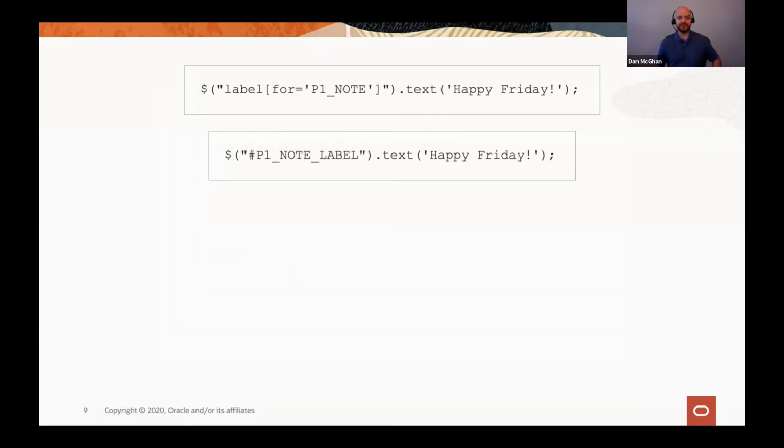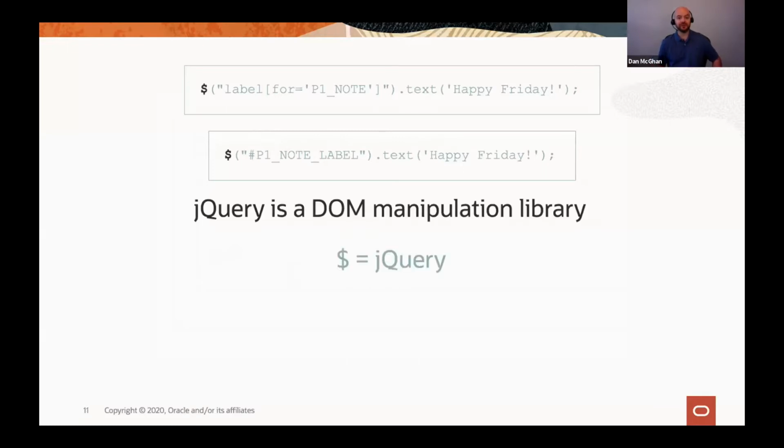And if you read from left to right, the first thing that jumps out at you is this $ sign. And the $ sign is nothing magical going on here. It's just a reference to the jQuery library, which is included for you by default in Apex. And jQuery is what we call a DOM manipulation library. Ooh, it gives rise to the question, what is the DOM?